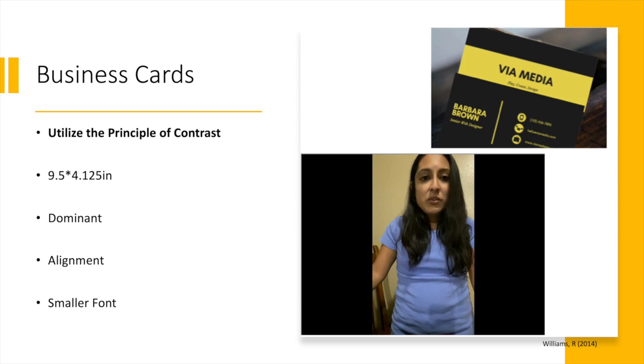And as in the image is shown, I feel that it is showing the principle of contrast really well. It makes great use of color, and it uses a really dominant name as the focal point. So it also has a great alignment, the smaller font, and the standard size of 3.5 by 2 inches. Now our textbook also highlights that less is better. So you want to make great use of the space and not have unimportant information on your business card.